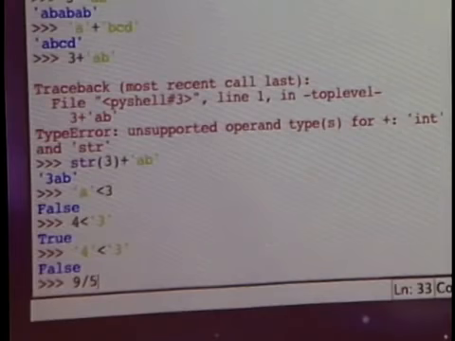Yep? So the string A is less than 3 is false because they're comparing like ASCII values? Yes. Okay. I mean, the answer is, I don't know if it's ASCII. John, do you know, are they doing ASCII encoding inside of here?